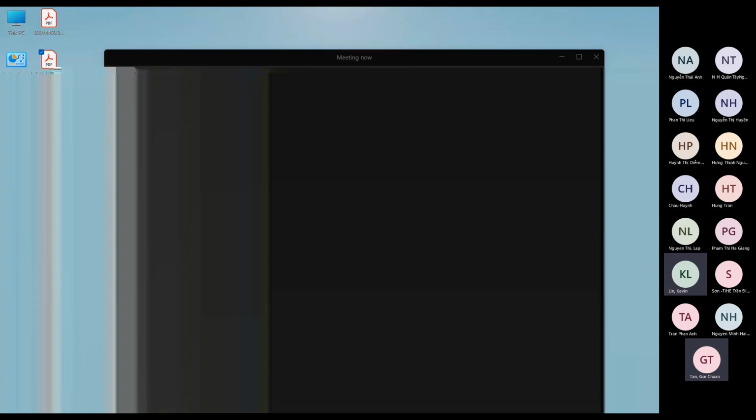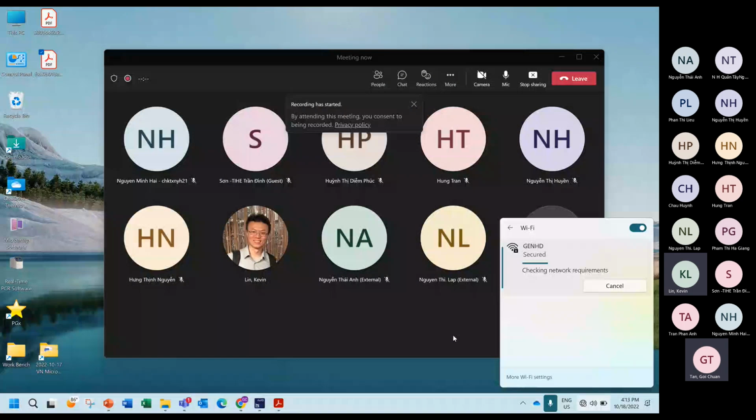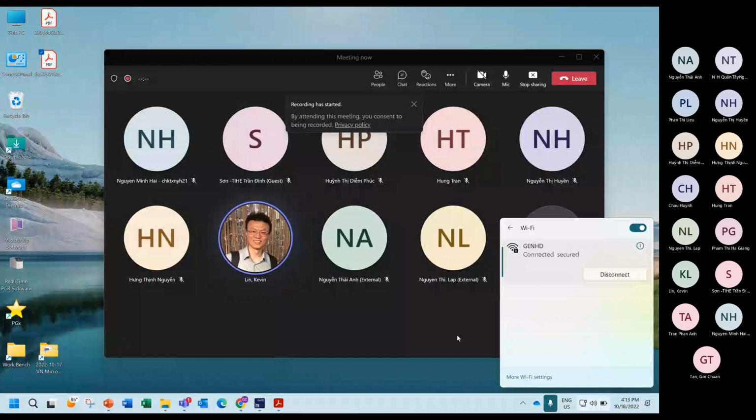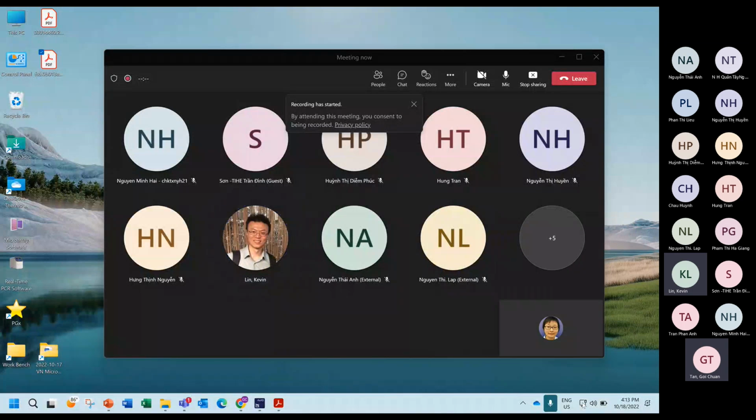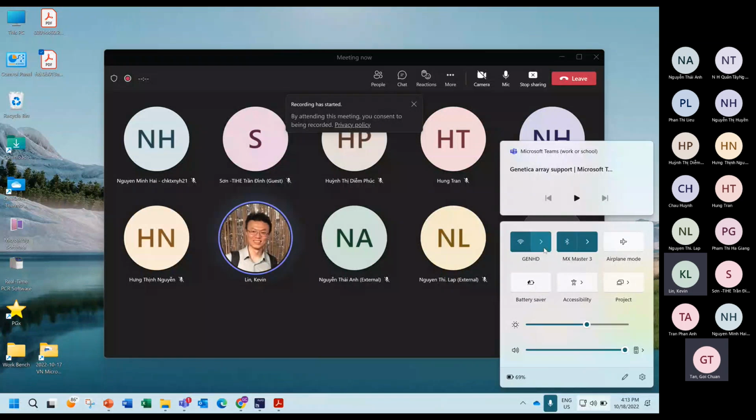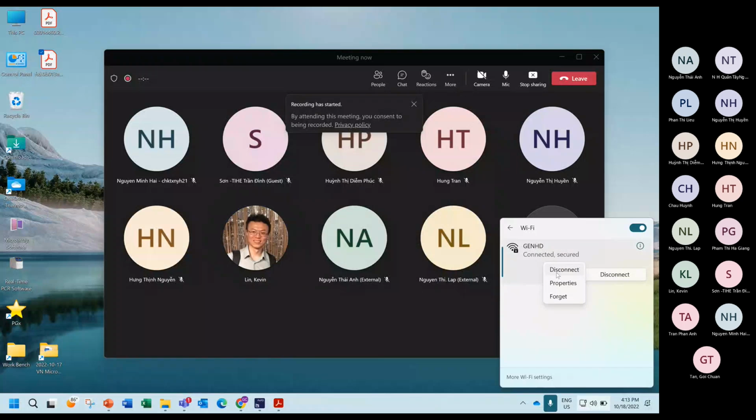I think you should turn on the Wi-Fi to the net. Oh, turn off Wi-Fi. It's coming. Why?